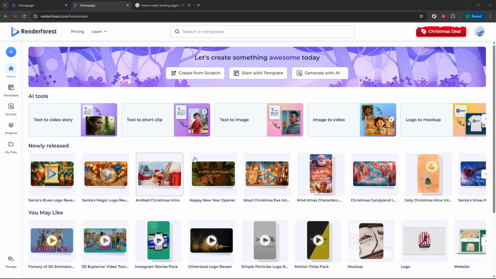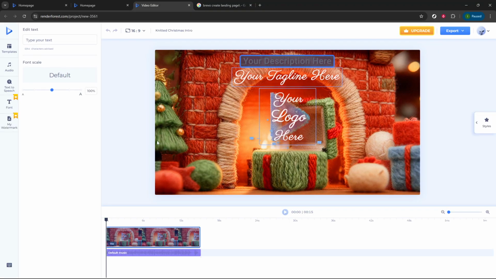First, make sure you're signed in. If you're new, create a free account. If you already have one, log in. This step is essential because Renderforest ties all your work to your account, which is how your progress is saved and how you'll find your projects later.